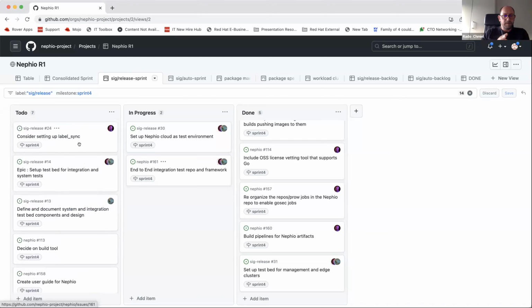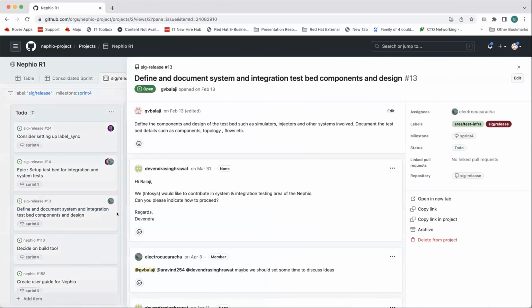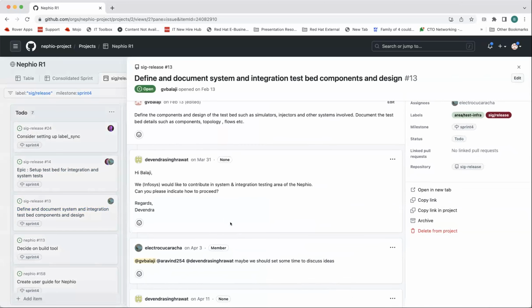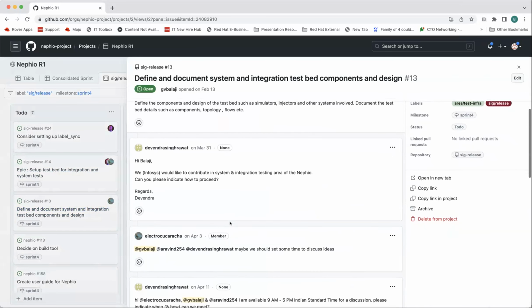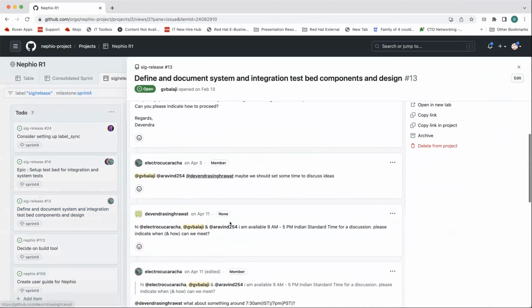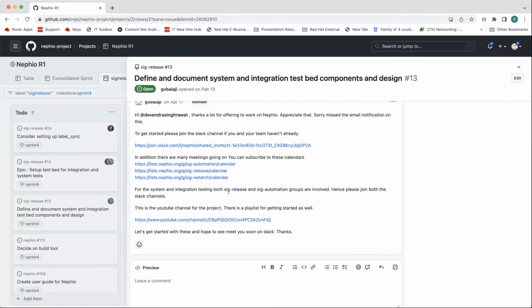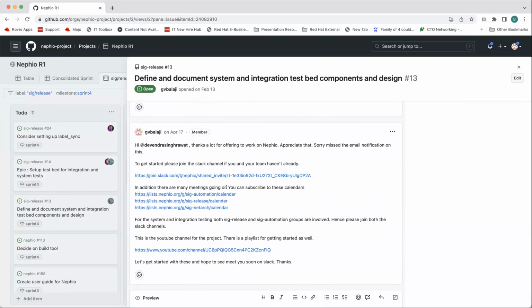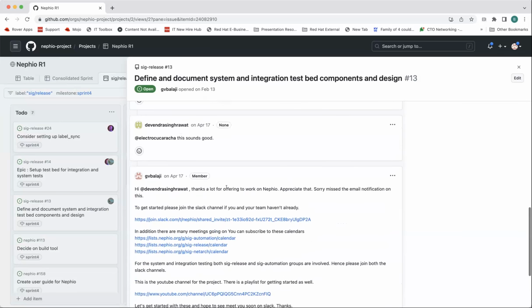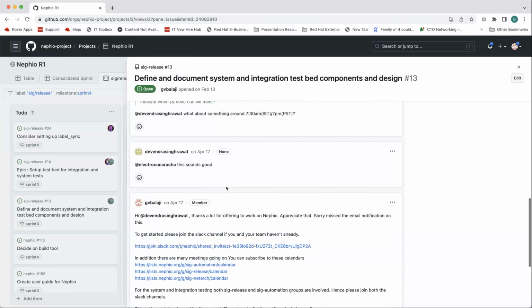Okay. So this one is an epic. I think we definitely need to document system and integration, test bed components and design. I think somebody contacted me from Infosys. They said they were interested in that. Then I gave them all the pointers to contact us back. I did not hear back from them. So did anyone from Infosys contact any of you guys?